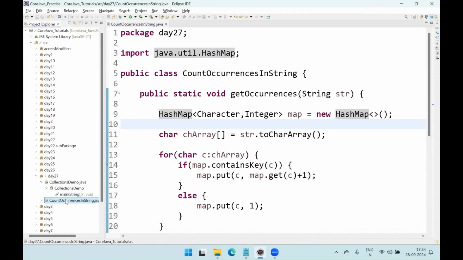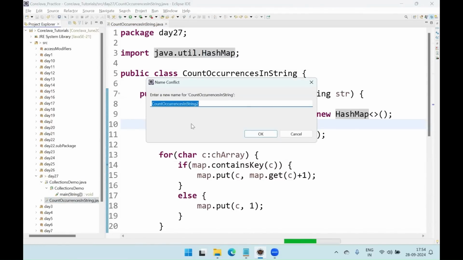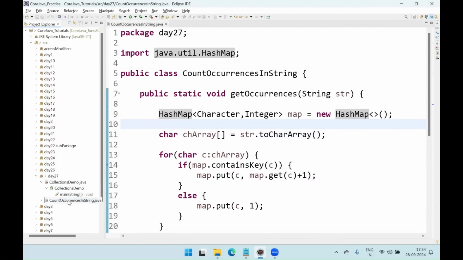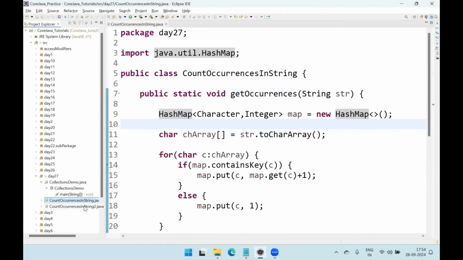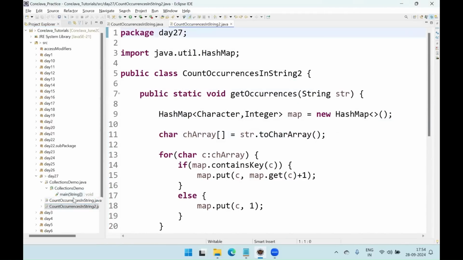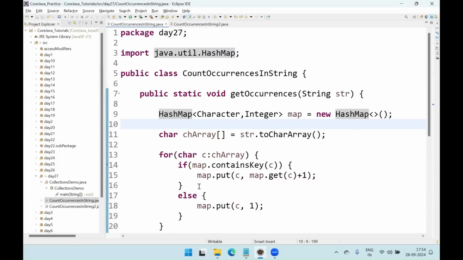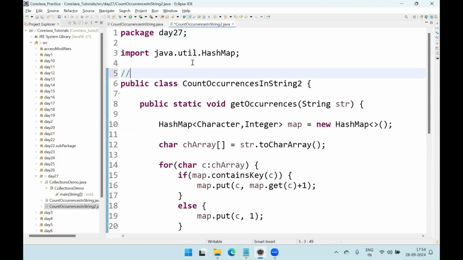So what I will do, I will be duplicating this file and create count occurrences true string. So how I am doing? On the left side, double click on the class file and do Control C and Control V. It will create a new file. So I am going to create another file so that this program is finding every character, and in the second program, my problem statement is I do not want to count any spaces. So here, ignore the spaces and count only other characters.